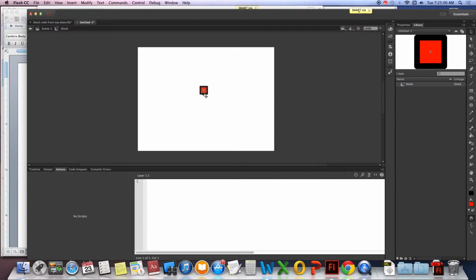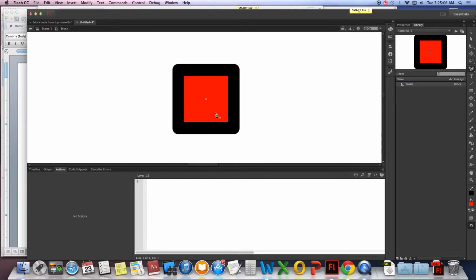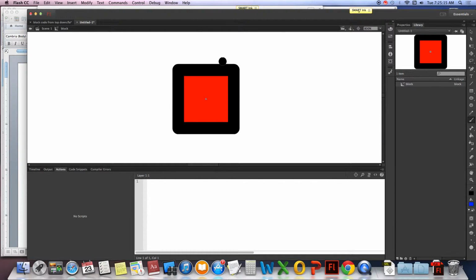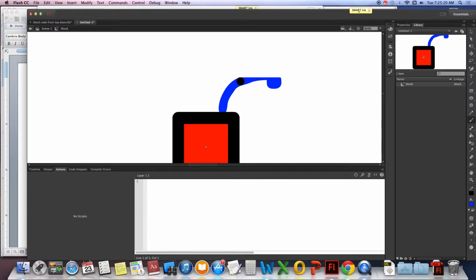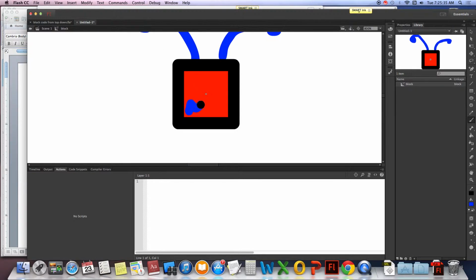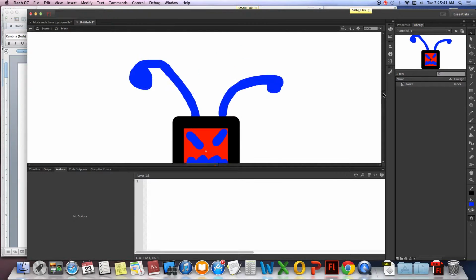So now I'm just going to edit my block. B for brush. Let's go with a different color. Just going to animate him a little bit. Maybe I'll give him some blue antennae. I don't know. Just some different. Maybe some eyes. Scroll down. There we go. So it's nice and angular looking.